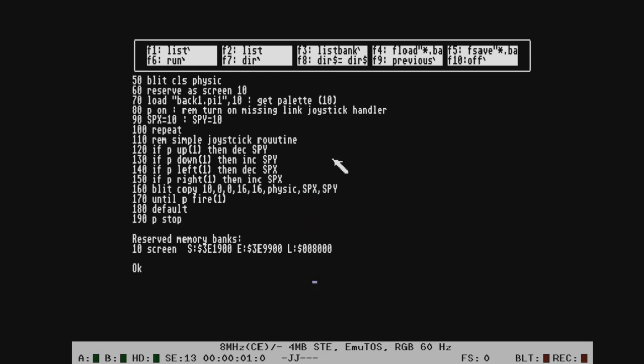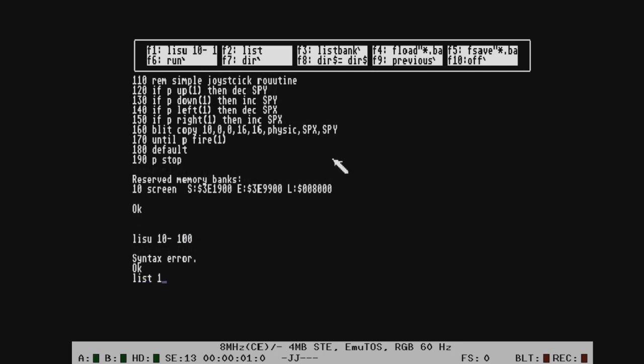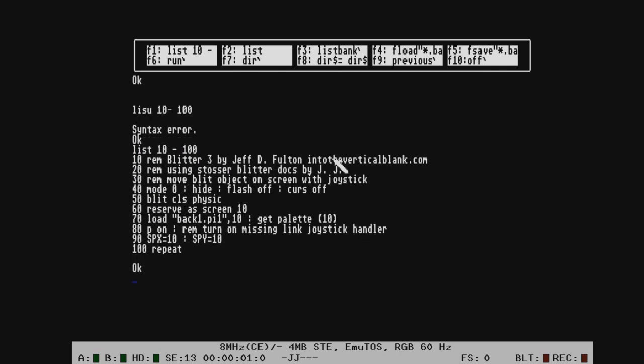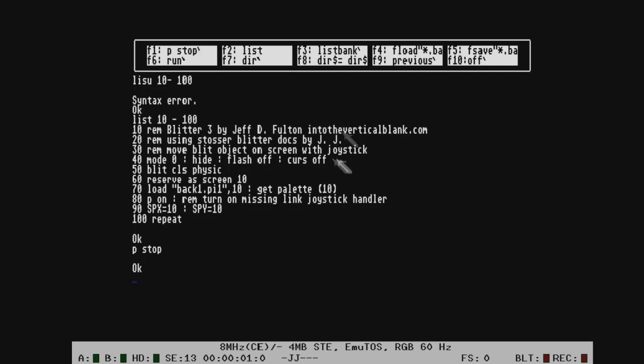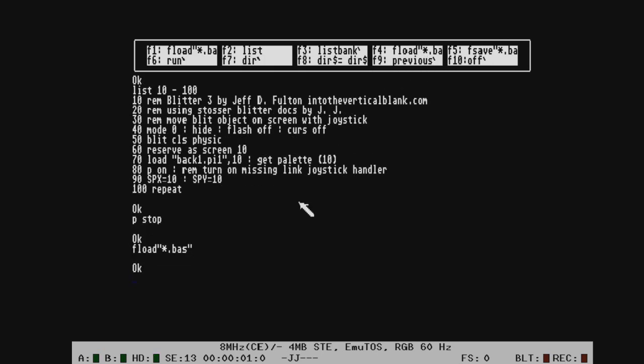So we are now going to take a look at one further. Let me take a look here. Let's list 10 through 100. I hate the dash window there. We're going to look at Blitter 4 now. And since our joystick wasn't turned off before, we need to type in P stop. And that'll get our mouse back so we can load in Blitter 4.bis. So we're going to list 10 through 100.